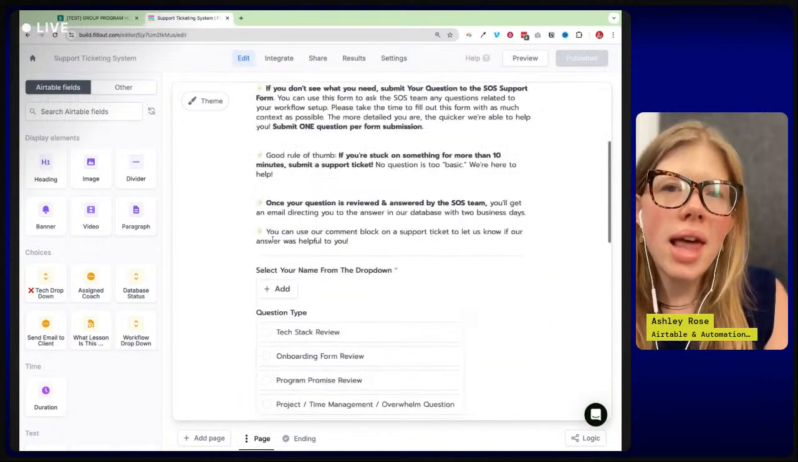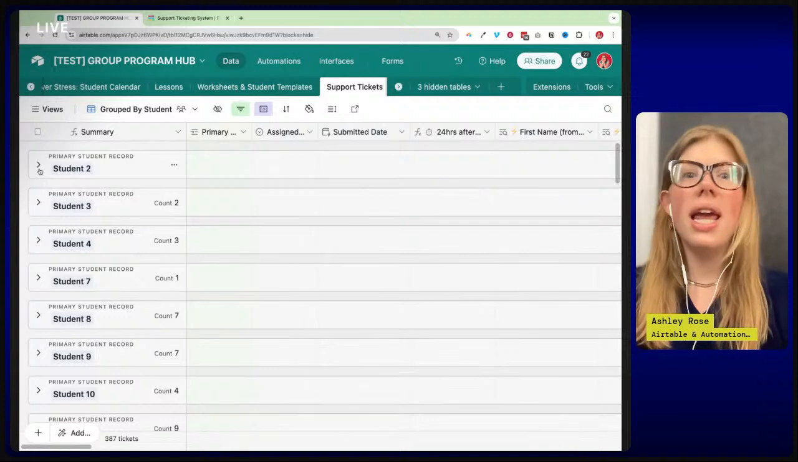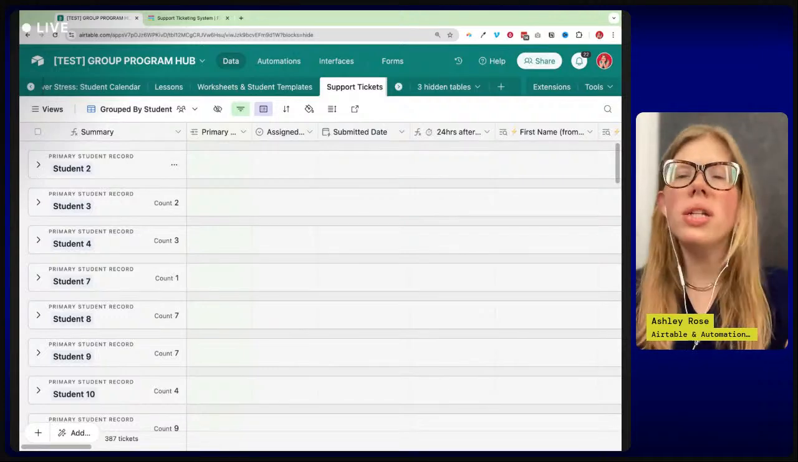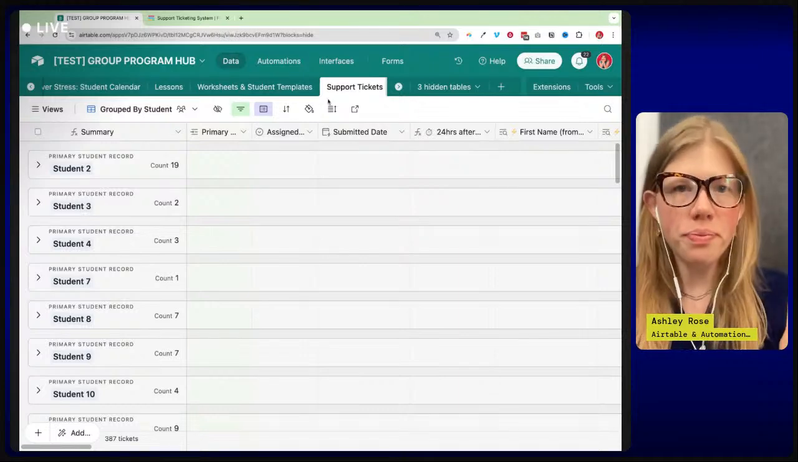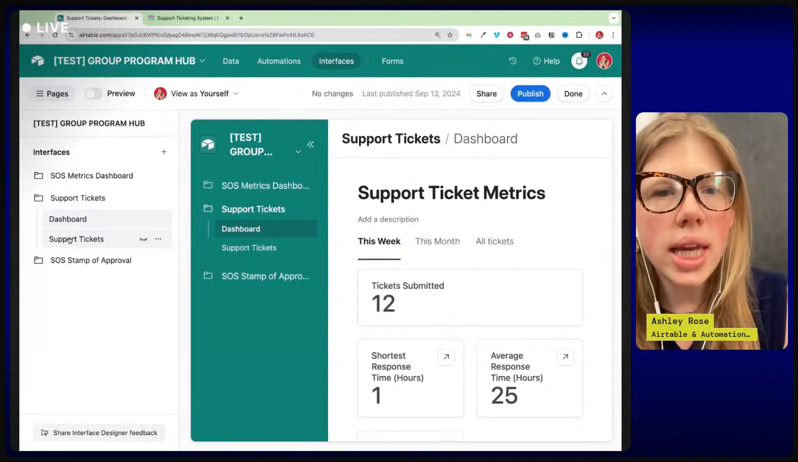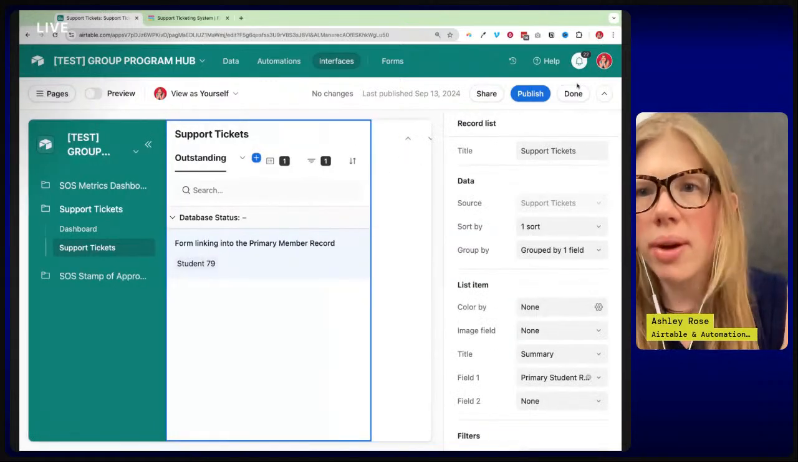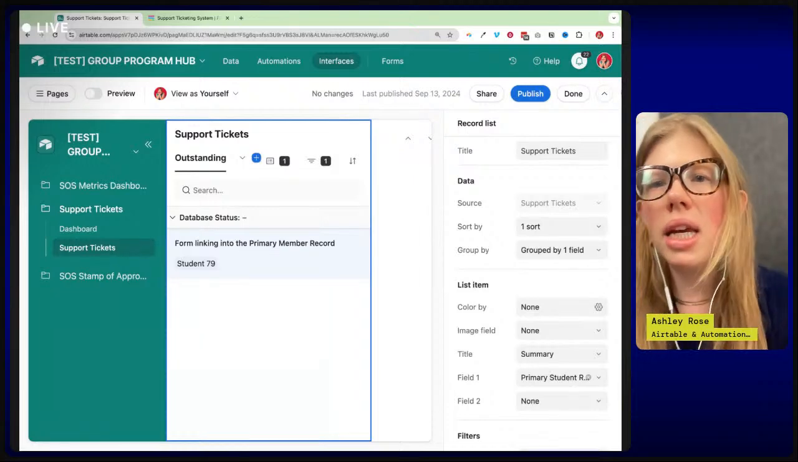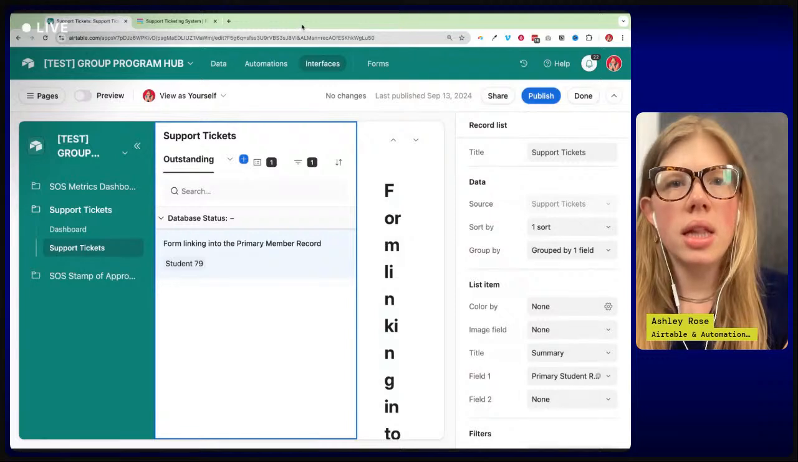They submit that to us, and then they get an automated email from Airtable that says, hey, we've got your support ticket. Thanks so much for submitting it. We'll evaluate it and we'll get back to you. So we have that set up. And what's cool is that all of the support tickets come into Airtable, right? So me and my team, we go right into Airtable.